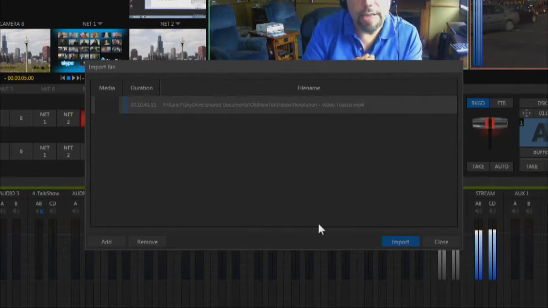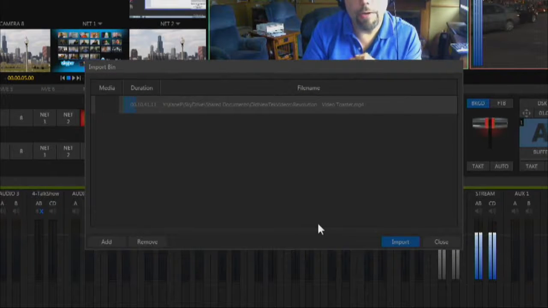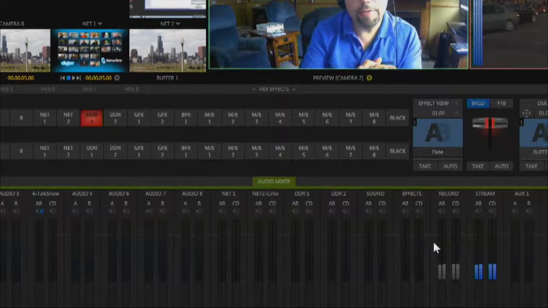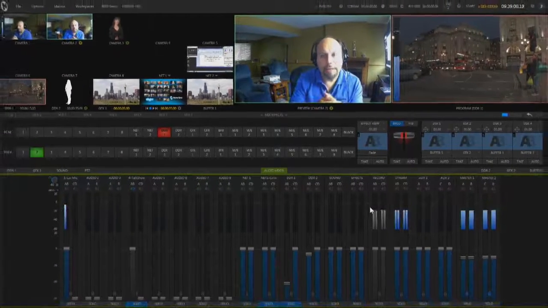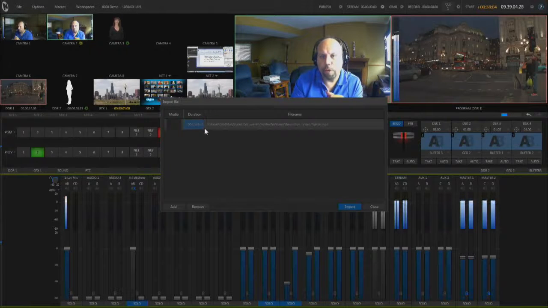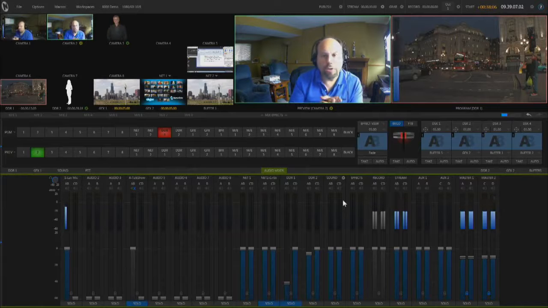And you'll see it's now importing that. Now you might be like, oh great, I've got to sit here and wait for it to import. But no, you can hit close. And while you continue to operate the system, that importing is happening in the background. So if I go back here and take a look, you'll see that it's a little further than it was before. So you don't have to stop.